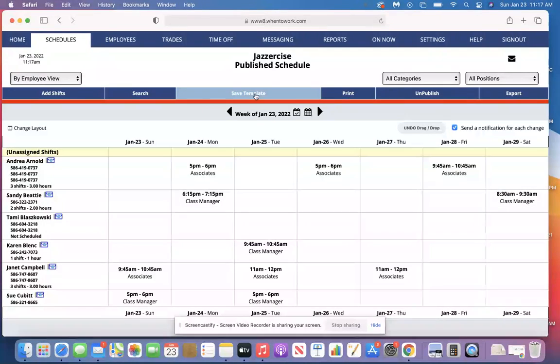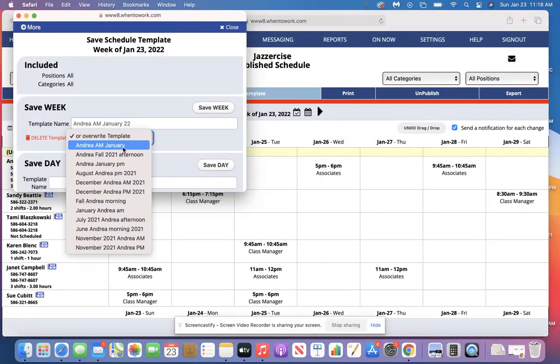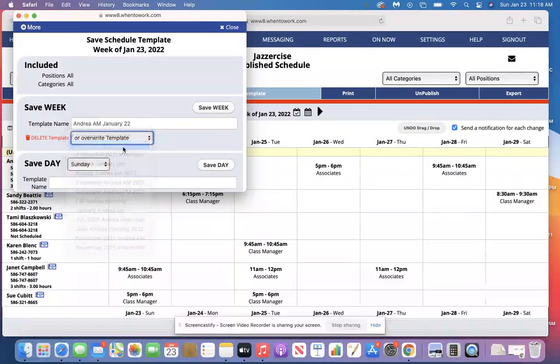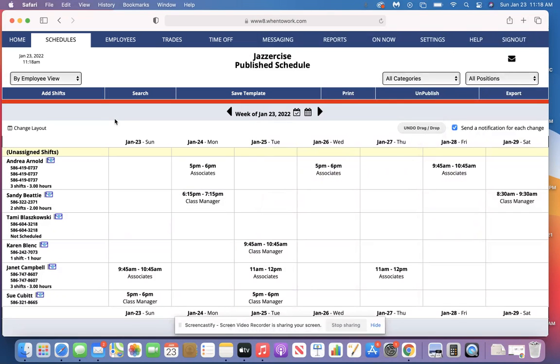So I save the template. I name it, and I would call it Andrea AM, and then I would say like January 22, just so I know. Or I can overwrite it to another template. So you can see I already have one. So I'm just going to use this one as an example and I'll save the week. And I want to save the week? Yes, I want to save the week.